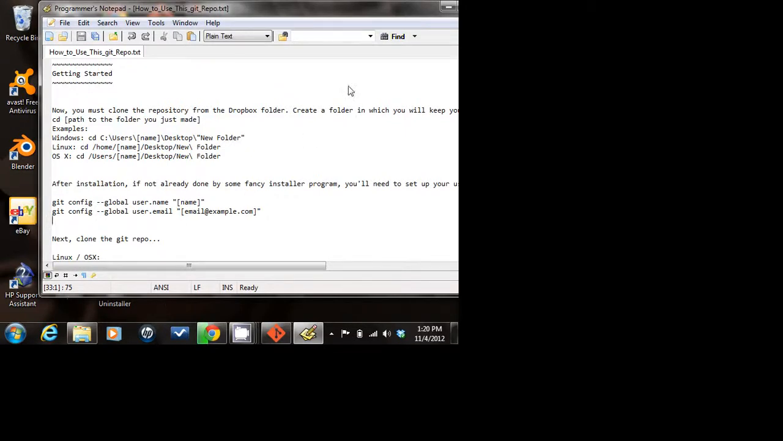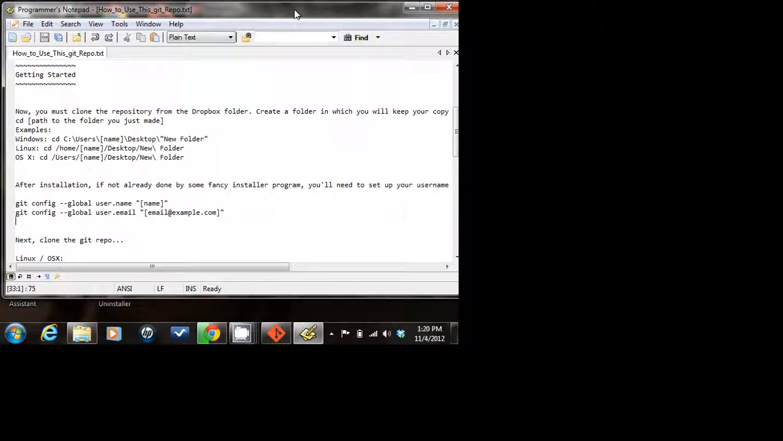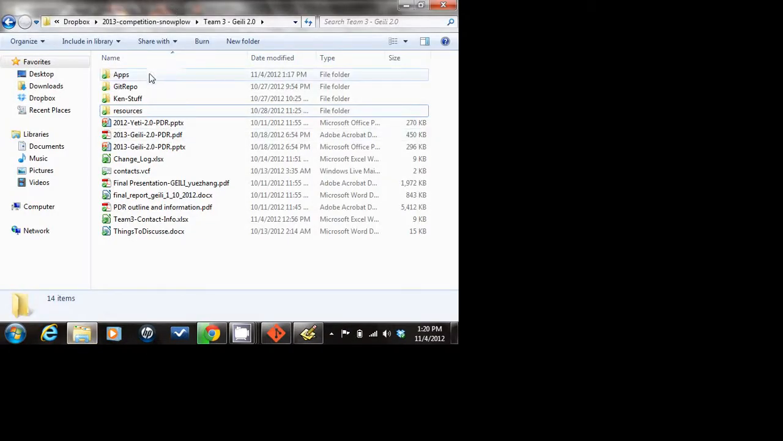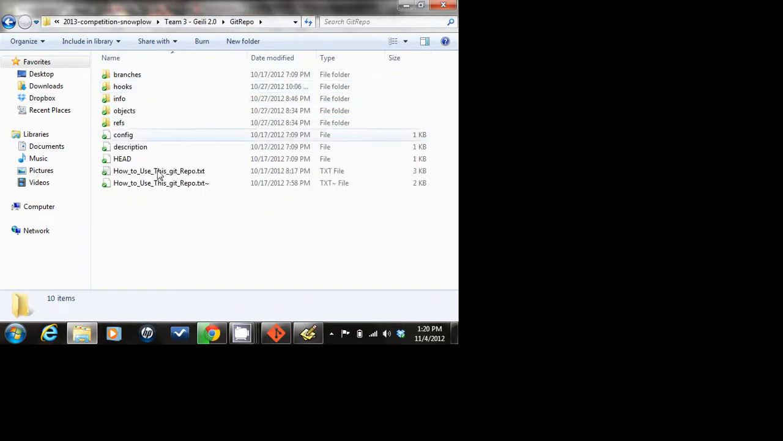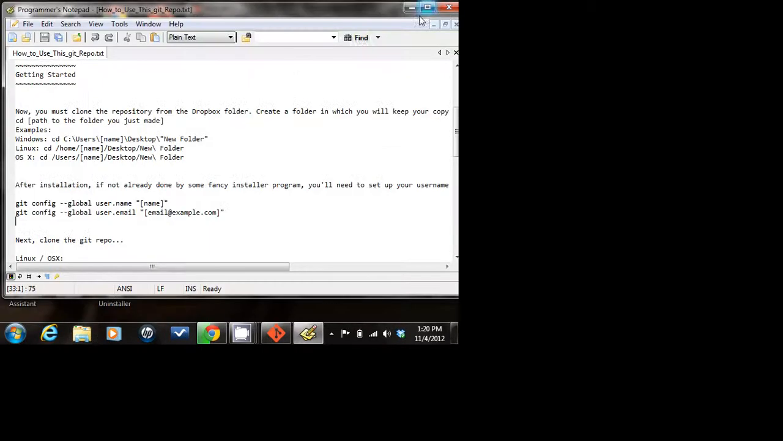What is this, Programmer's Notepad? Oh, I installed Programmer's Notepad. It's in the Dropbox already, we showed it. It's in the Team 3 Git repo. Can you use the regular Git? Portable apps may require more configuration. Anyway, going back to it.